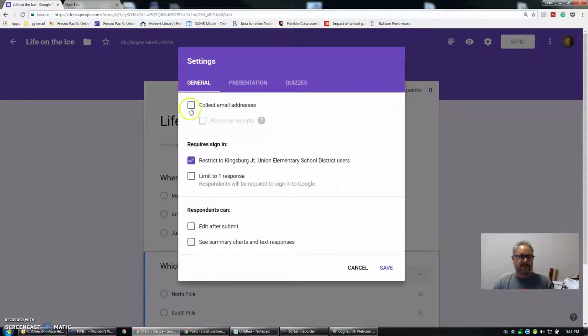And the first thing I want to do is collect an email address. That's going to give me some information about who's taking that test. Now, if you're in a district where you're not using individual student accounts, if you're not logging into Chromebooks, you might not want to do this. But in the environment that I work in, that's the thing.